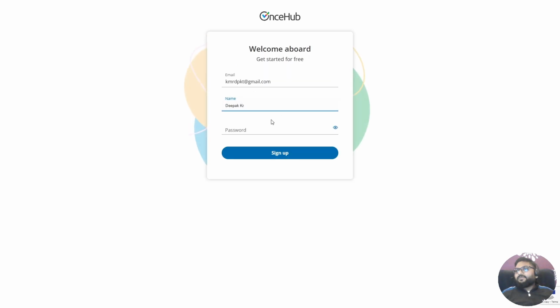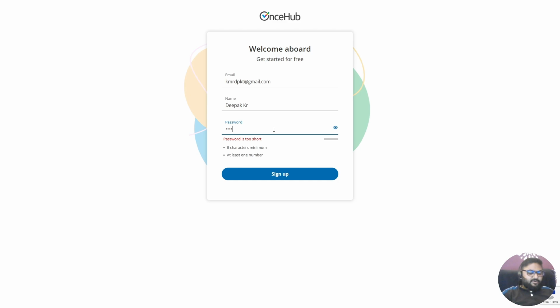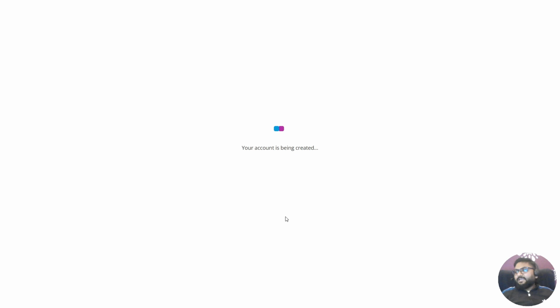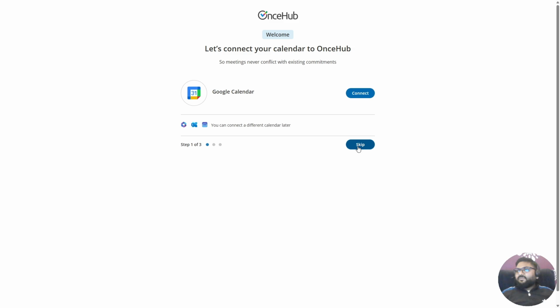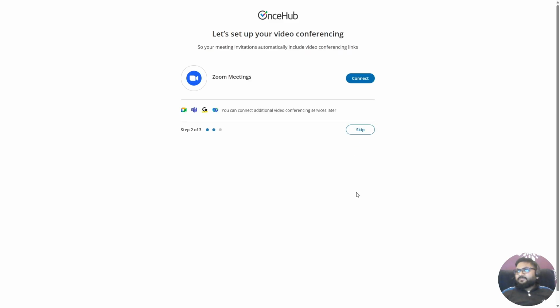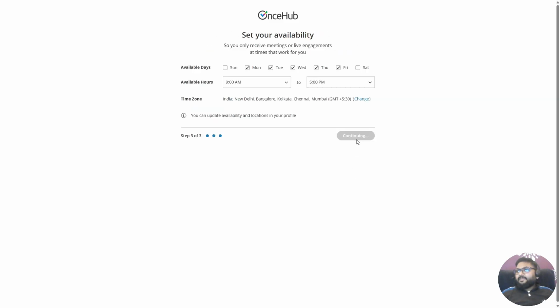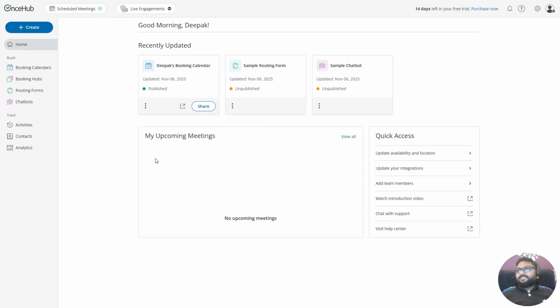here. Fill in your details and create a secure password for your account and hit sign up. So account creation is in process. Next, follow on-screen instructions. And that's it. You are signed in now.